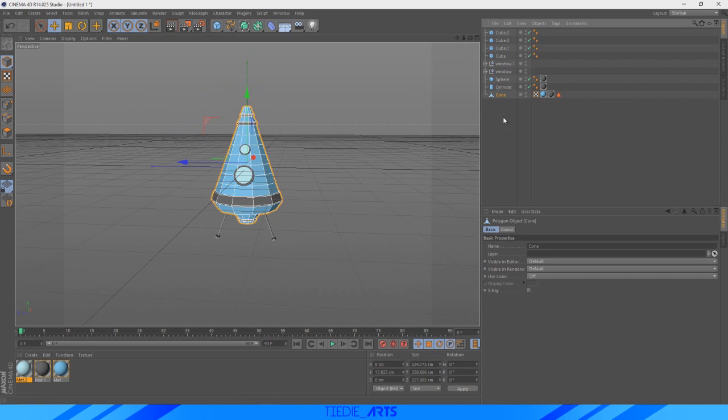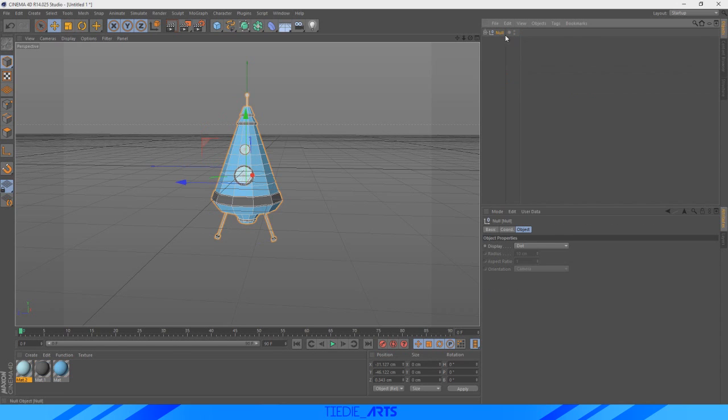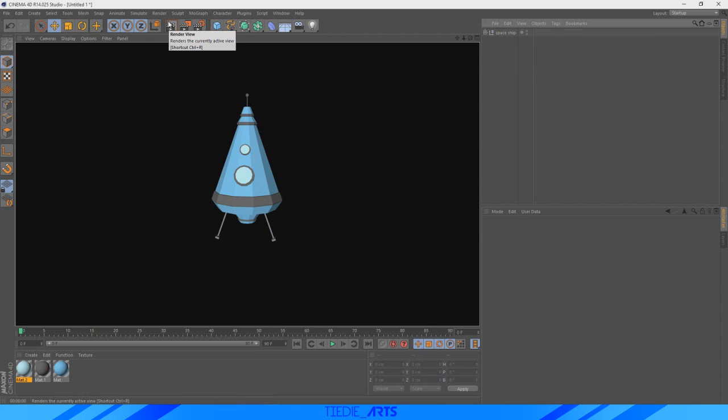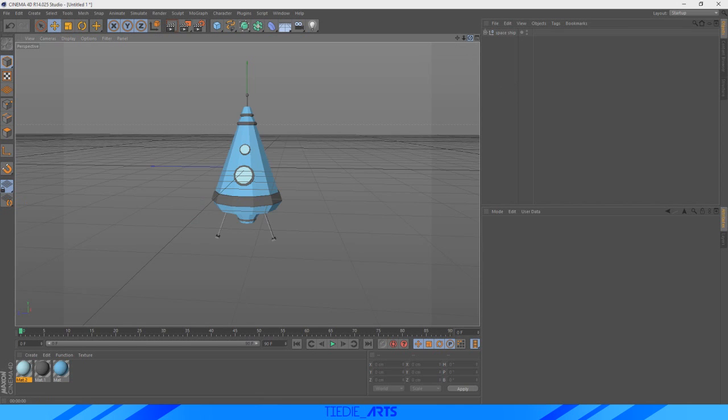So what I'm going to do is select all of it by clicking on the bottom, holding shift and clicking on the top object, and pressing Alt-G on my keyboard. And what that does is it puts everything into a null. I'm going to name this Spaceship. So now we have our spaceship complete. If we do a little render, there it is. We made it. Our image is looking not too shabby as of right now.